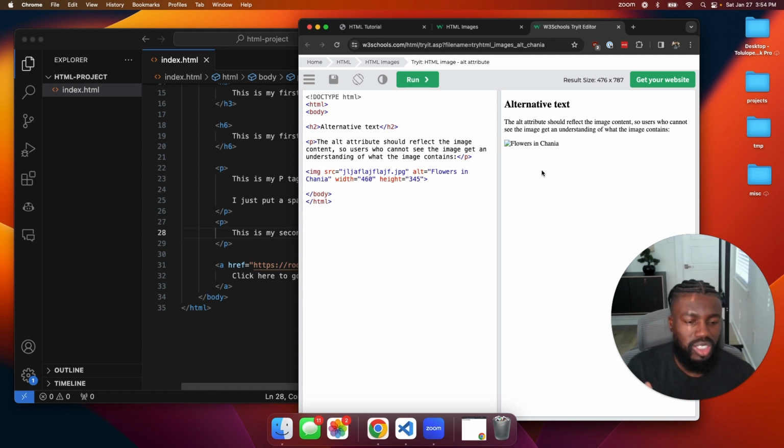Flowers in Chania is going to show. What we meant to show was the image of flowers in Chania. So that's the purpose of the alternative text. If something happens to the file, or if the internet connection is broken, or if the person is visually impaired and they're using a screen reader to surf the web, the screen reader will read out that alternative text.